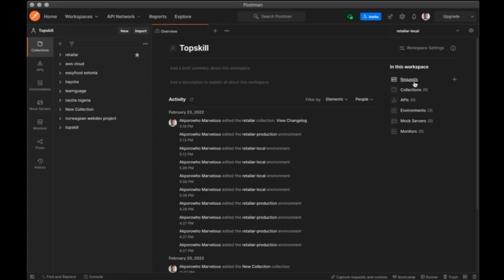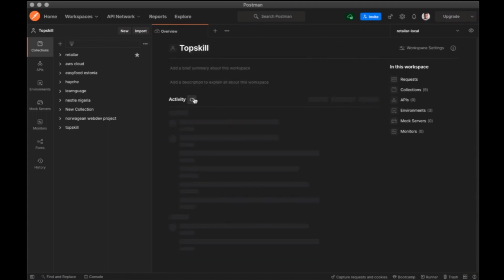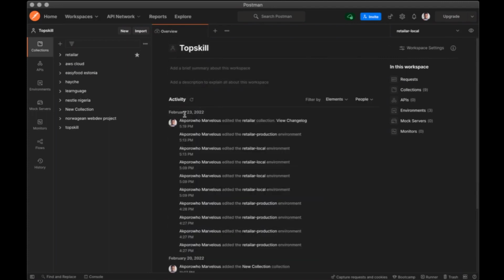right? We have our requests, our collections, APIs, environment. So every workspace has its own set of these items, right? Okay, so if you can see my screen, once we are on this workspace, you are seeing we have the overview, which gives us a description, also showing us our activity. The most recent activity you're seeing here is Marvelous Edited Retailer Collection.